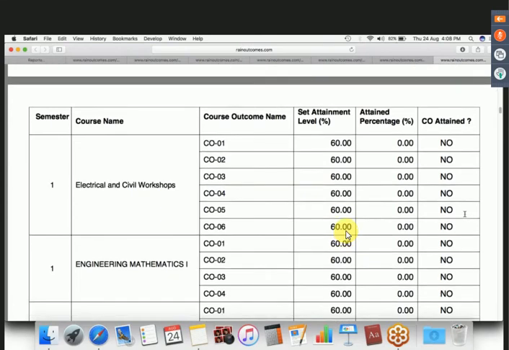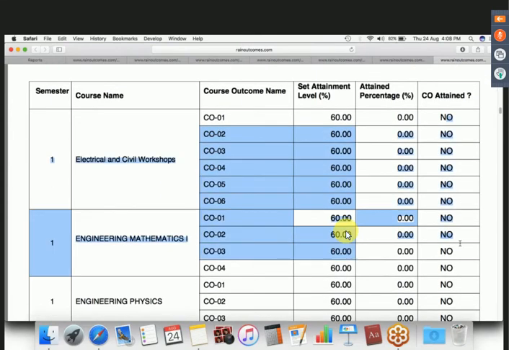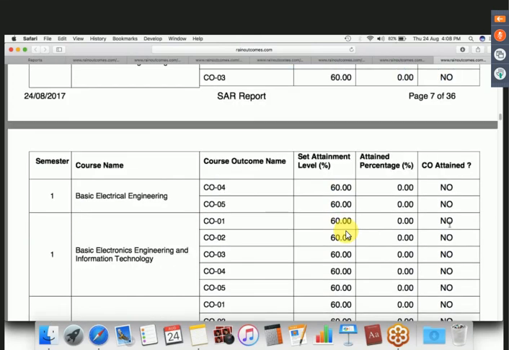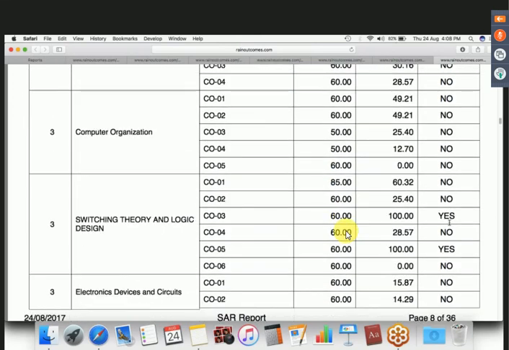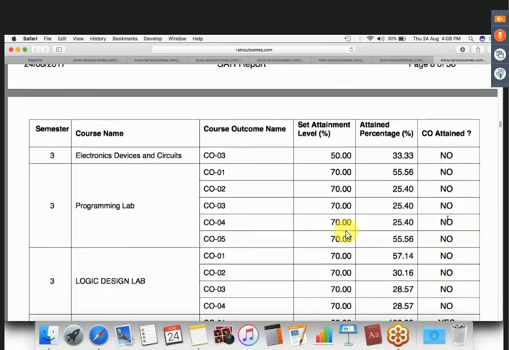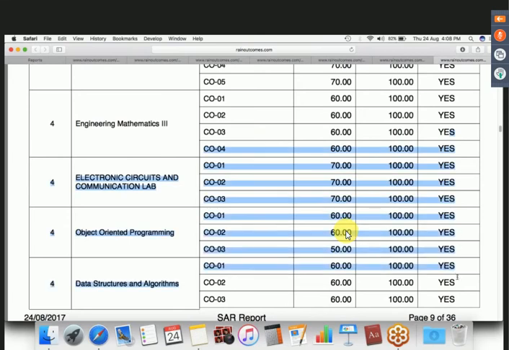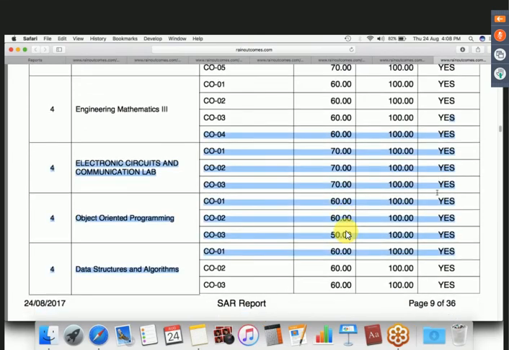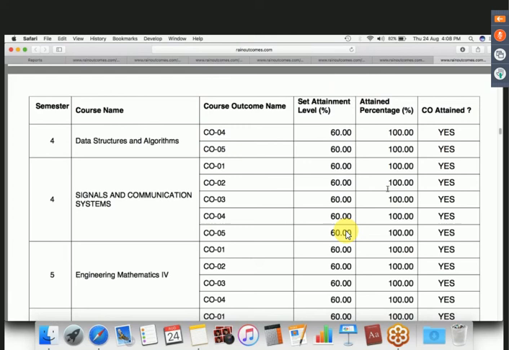If a HOD sees something like this, not attained, then he or she knows that some problem is there and they will immediately go and fix it. And this is what has to be seen: yes in everything and no in very few. So all those subjects can be analyzed.